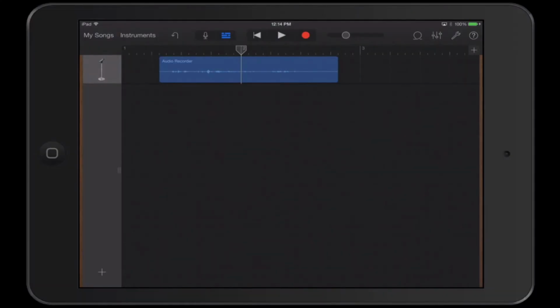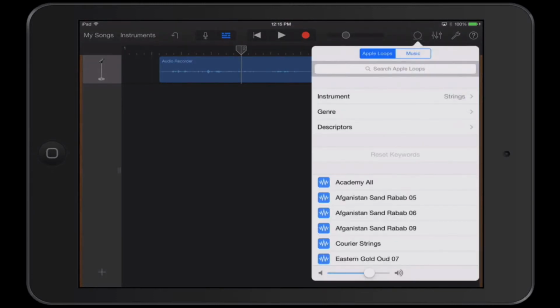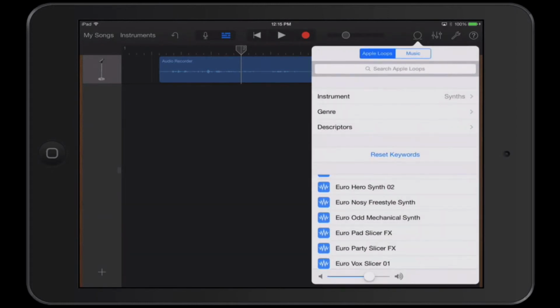The next thing to do, of course, is to add music to your podcast. To do that, we're going to go up to the loop menu, and you can see that we can choose an instrument from a set of preset instruments there. If we'd like to choose a synth player, we can audition these simply by tapping it. Tapping it again stops it.